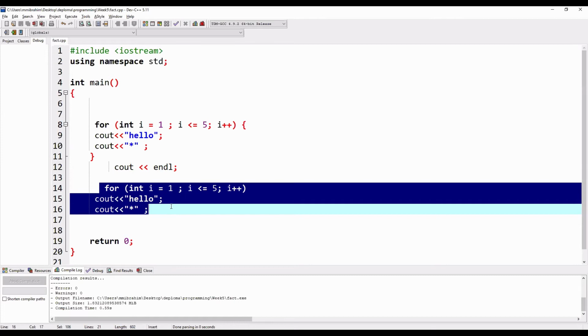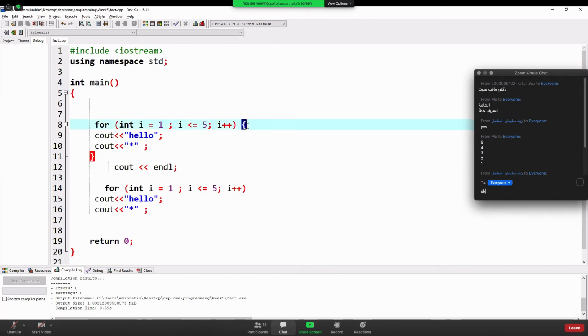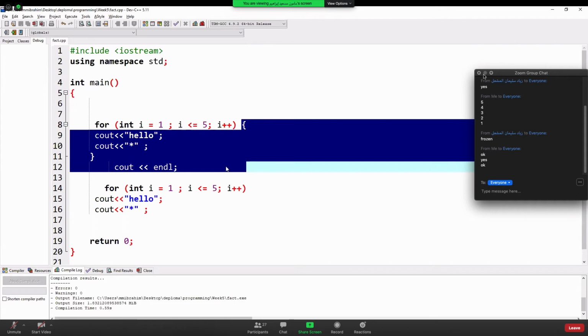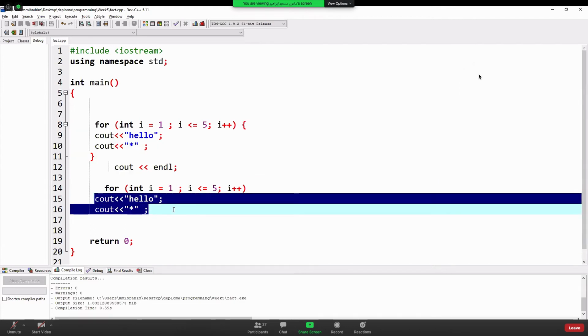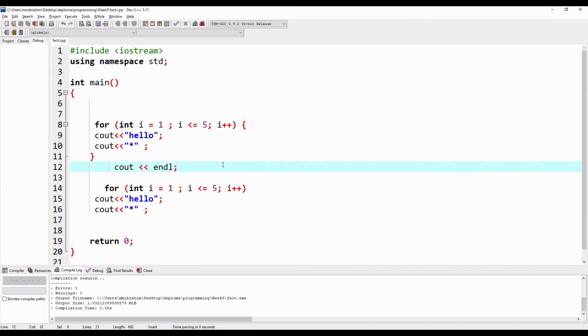Okay. Is this clear, guys? This is important. This applies to while, do while, and if, not only in C++, but in all programming languages. If you have added the braces here, that means all the statements will be following the for loop. Otherwise, they will not. Okay, I hope this is clear for all of you. Now I will go again to the slides.